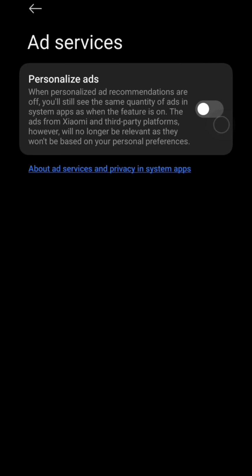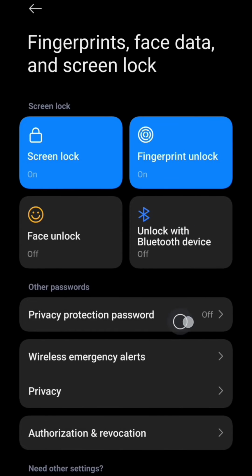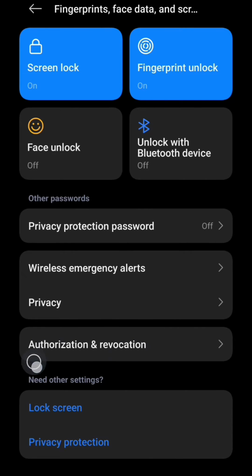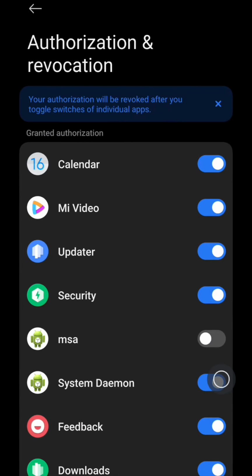Next, step 2, go back again, scroll down, select Authorizations and revocations, and then find MSA. In my case, it's already turned off, but if yours is still enabled, just toggle it off and wait for the countdown to revoke. Once the revoke button appears, just tap it. If it doesn't work on the first try, don't worry, just try again with a stable internet connection, because it uses the internet.